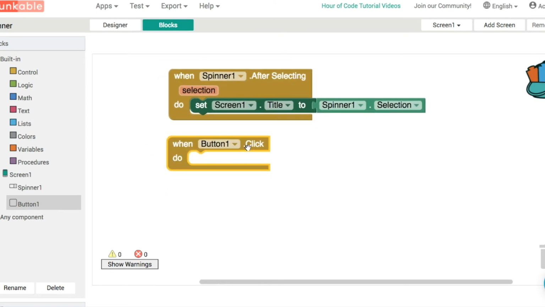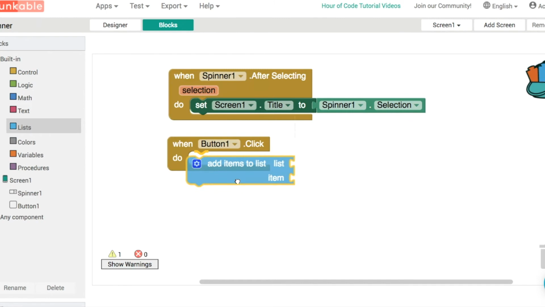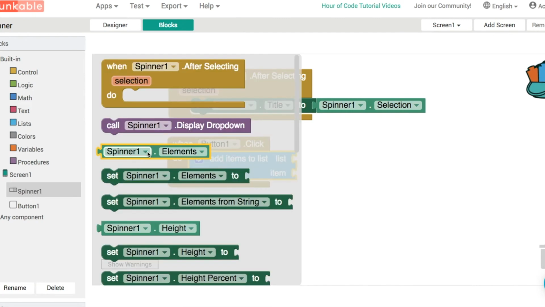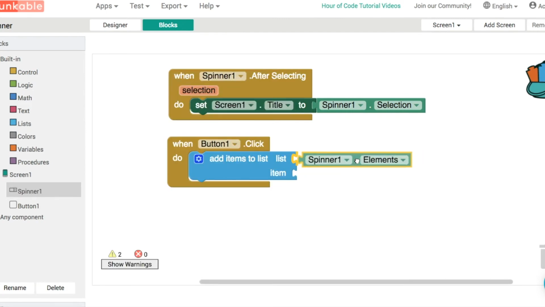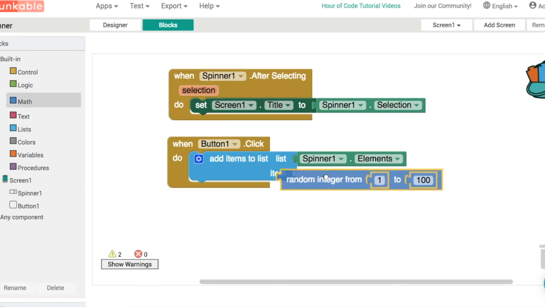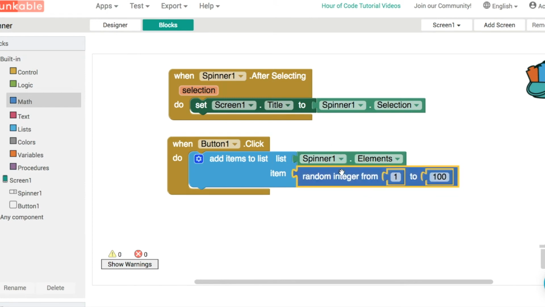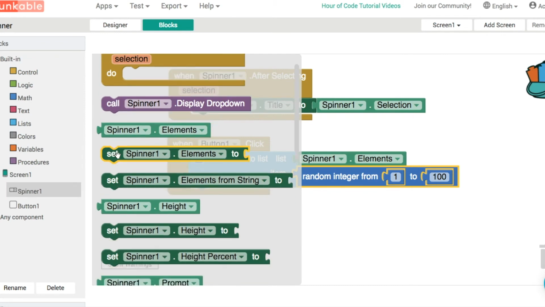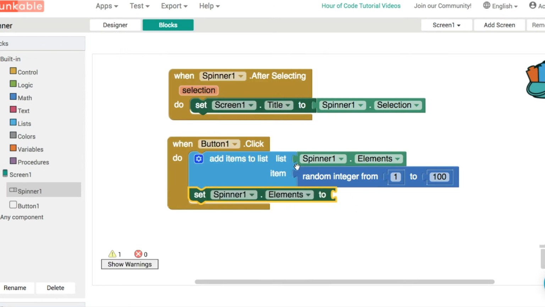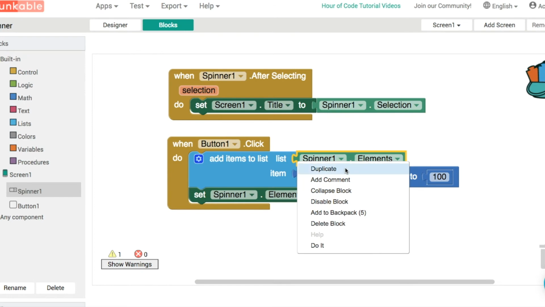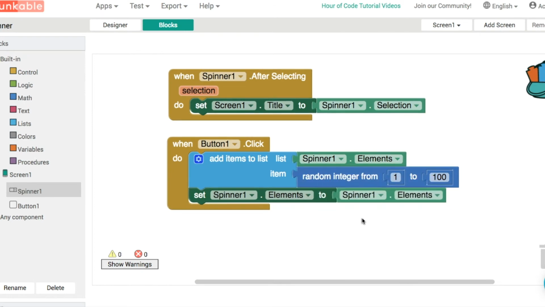What we'll do then is we will create a random number, and we're going to add that into our spinner elements. So this is a list here, spinner1.elements, and we can add a new random number into that, like so. And then once we've updated the spinner's elements, we actually have to tell the spinner itself by using this set spinner1.elements, like so. So if we duplicate, drag and drop that in there. So we add in a random number and display it there.